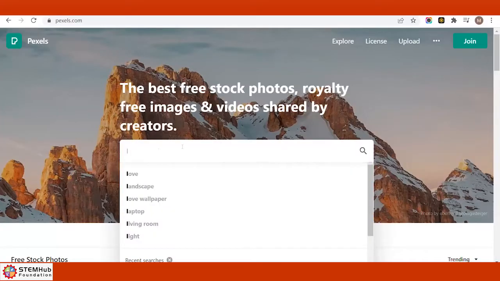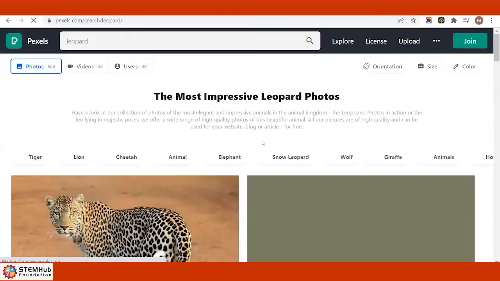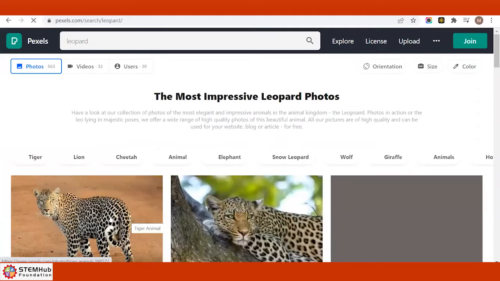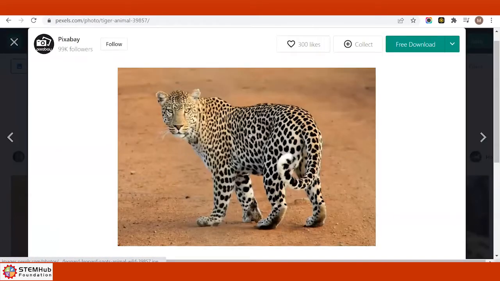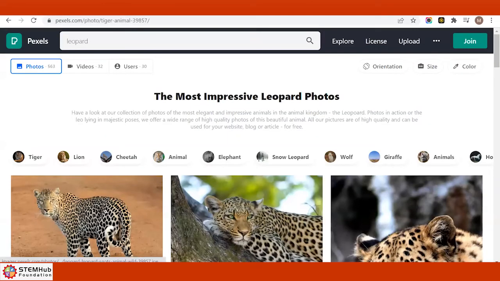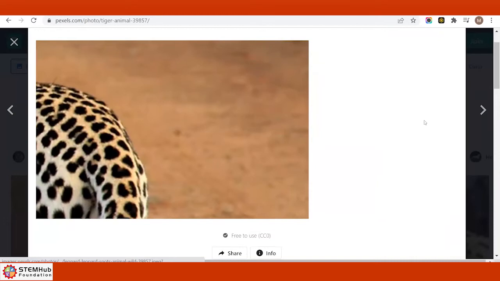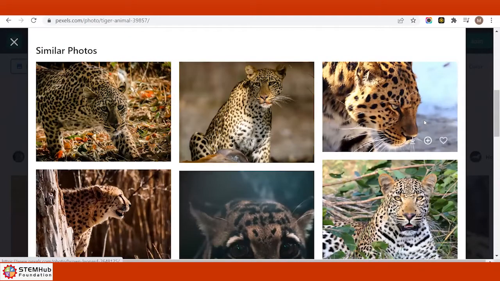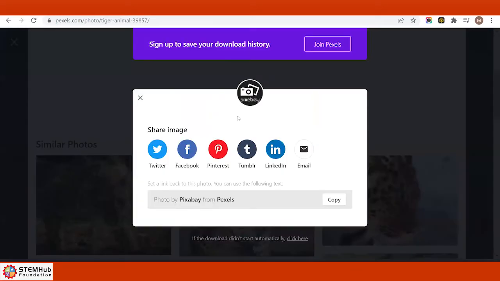Okay, so I like leopards. Let me search for leopards. There's a picture of a leopard here. Click on it. I think if I right click, there's an option to... oh no, that's not the option there. Okay, hold on, let me scroll down. There's an option here to share. So I can copy the photo here. Copy the link. Let me see if that actually works.